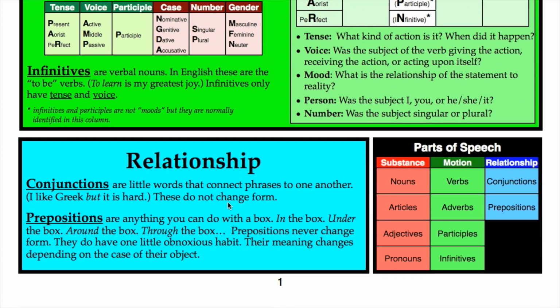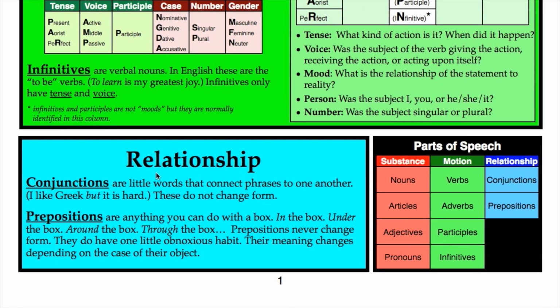And then we have our relationship words, which will be all blue. And these are the conjunctions. Conjunctions are sort of like chains or links that hook words and ideas together. And then prepositions do more to define the relationship. I like the idea of anything you can do with a box: in it, under it, around it, through it, etc.